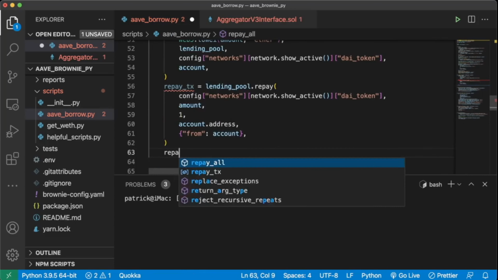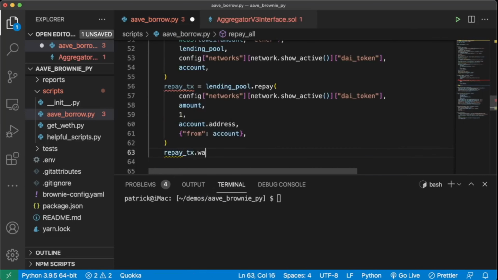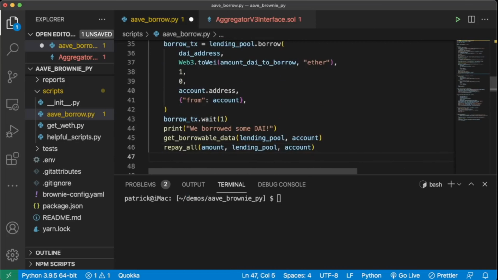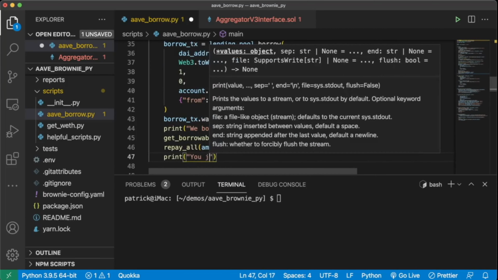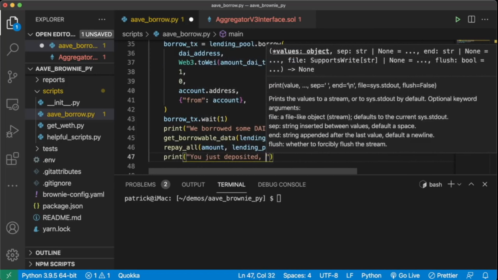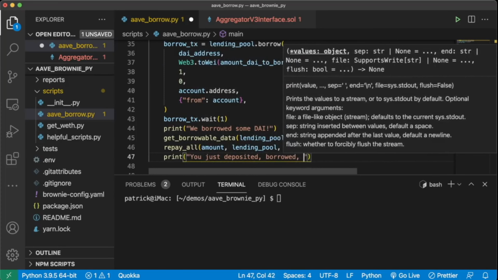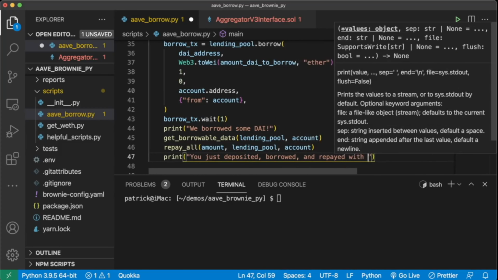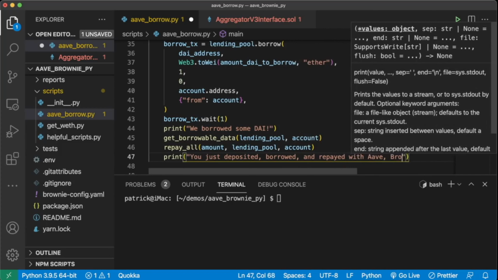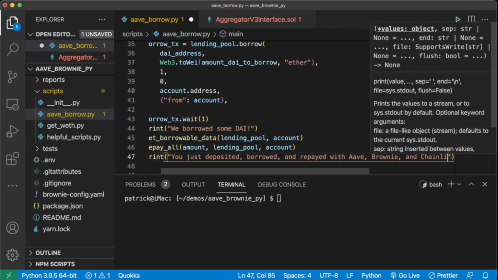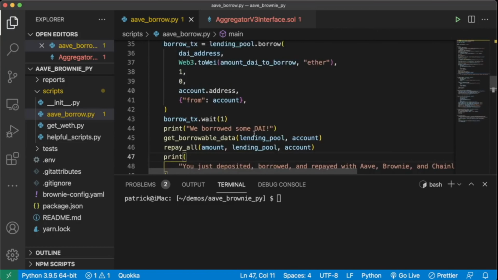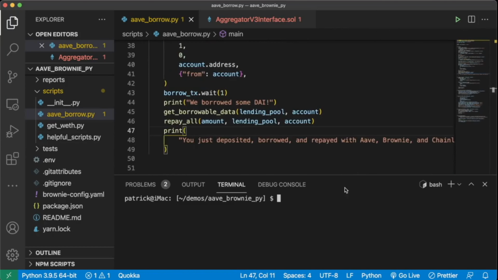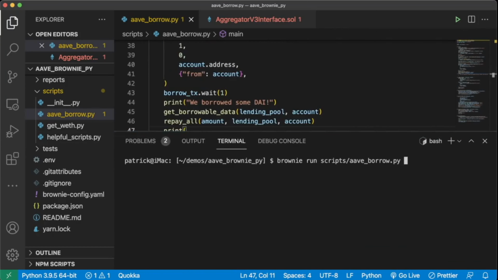Then we're going to do repay_tx.wait. We're going to wait one block confirmation. And then we'll print repaid. Whew. And if we've done all this right, we'll do one more print line saying, you just deposited, borrowed, and repaid with Aave, Brownie, and Chainlink. Whew. All right, moment of truth. Let's see if this works.